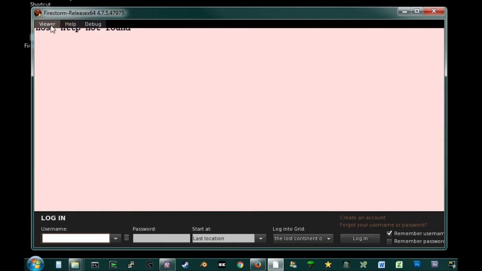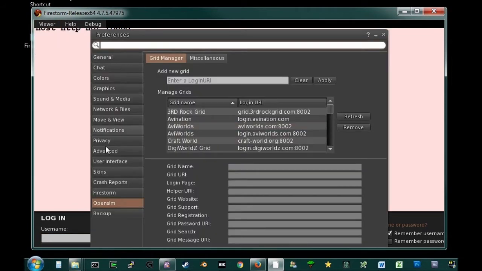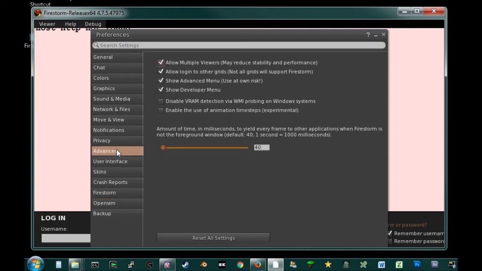In the upper left-hand corner, under the Viewer menu, we want to go to Preferences. Now, in case it's not already set, which it may not be, you want to go to Advanced. And under Advanced, there's a checkbox here called Allow Logins to Other Grids. Not all grids will support Firestorm. You want to make sure that is checked.